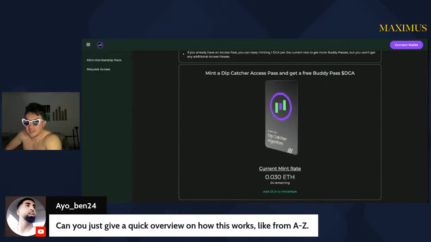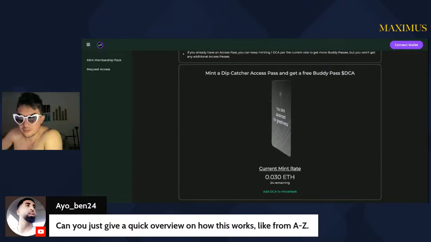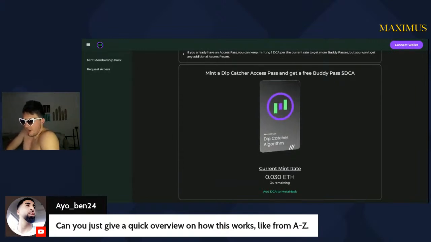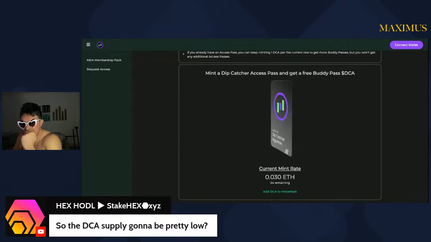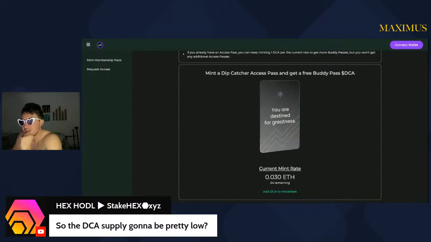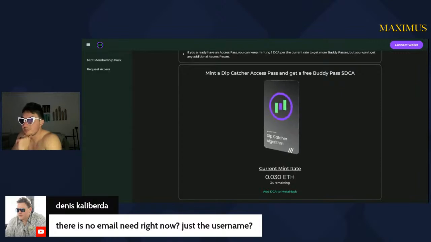So the mint rate started at 0.025 ETH. It's gone up to 0.03 ETH. And every 200 mints, it goes up by 0.005 ETH. So here, once 34 more people mint, it's going to go up to about 0.035. So the DCA supply is going to be pretty low. Let's look at it right now. The DCA supply right now is 365. Pretty cool. So it's like an ultra scarce token. Yeah, no email needed, just the username.